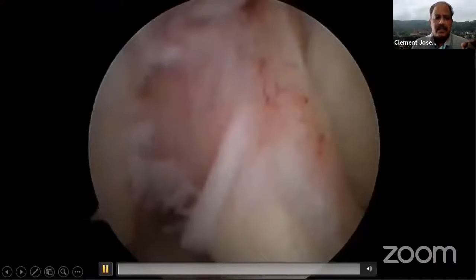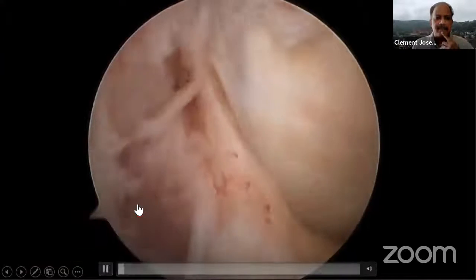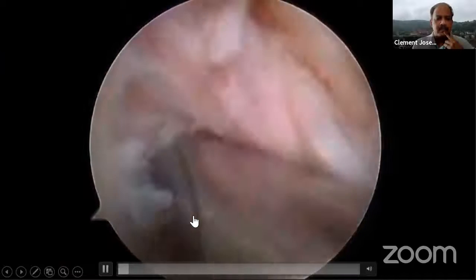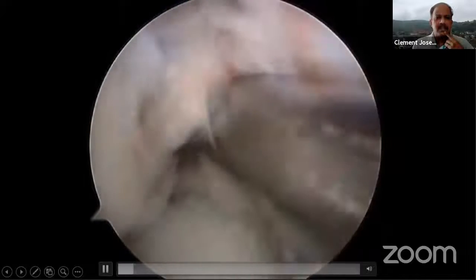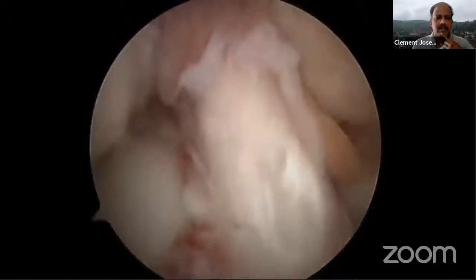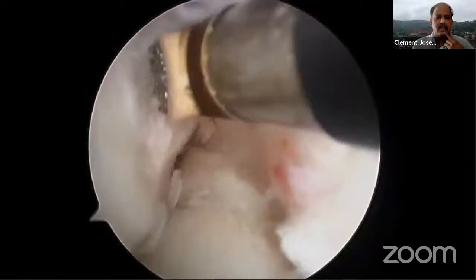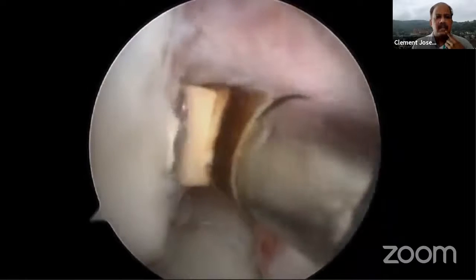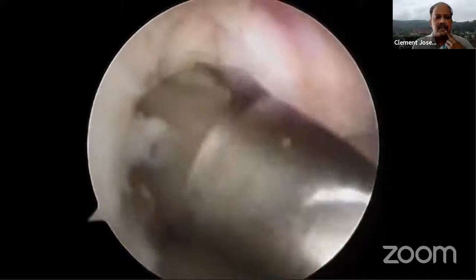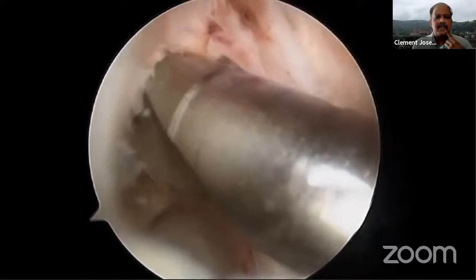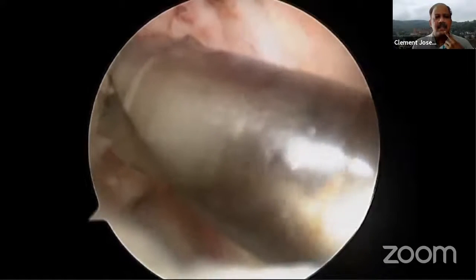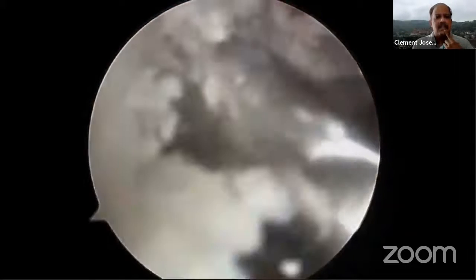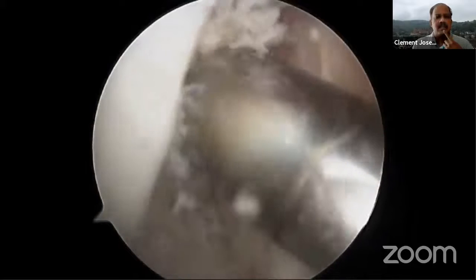Here you can see once again a similar picture. Most of the PL bundle is gone, and whatever AM bundle was remaining is not very healthy. It's very important to clear the area so that I can keep the 6 millimeter reamer as a guide. This will help me to make the tunnel exactly where I want it to be.